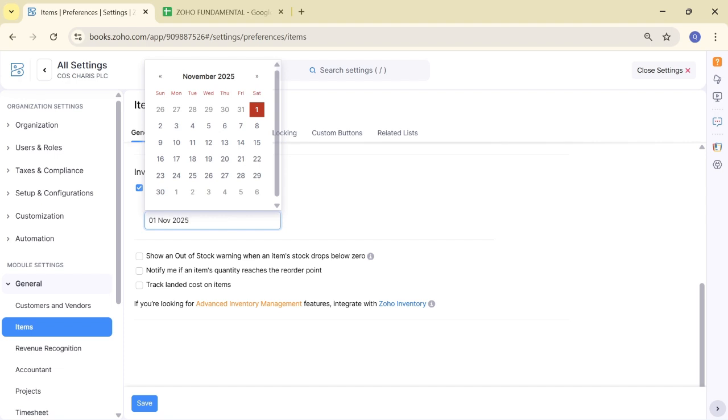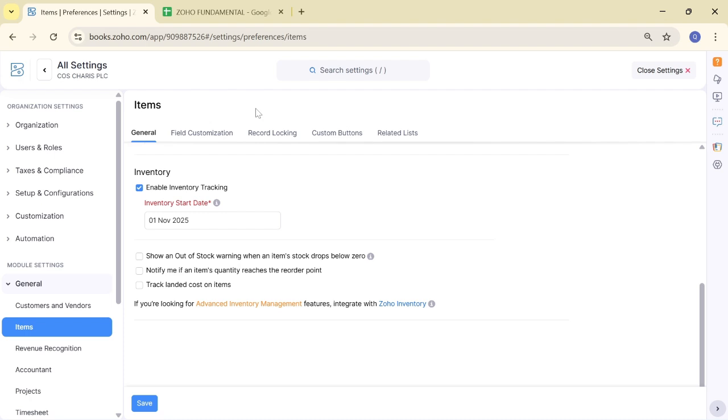So since we'll be posting transactions from November 2025, I'm going to use November 1st, 2025. Because the transactions that we'll be using in this case study start from November. So that's what we'll be posting. We're posting transactions from November. Now, show an out of stock warning. So when your inventory has reached a minimum level, the software will warn you. So that's what it means.